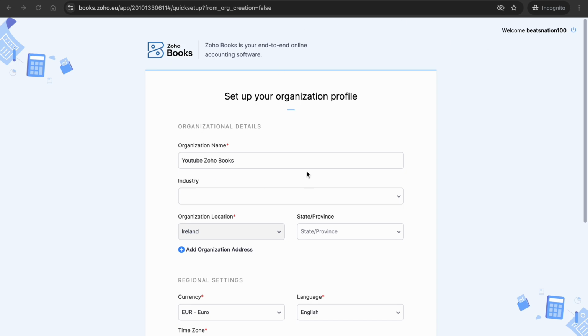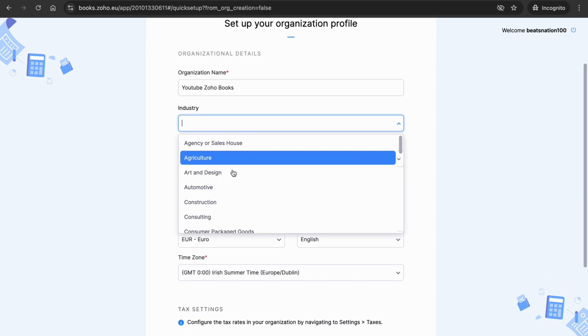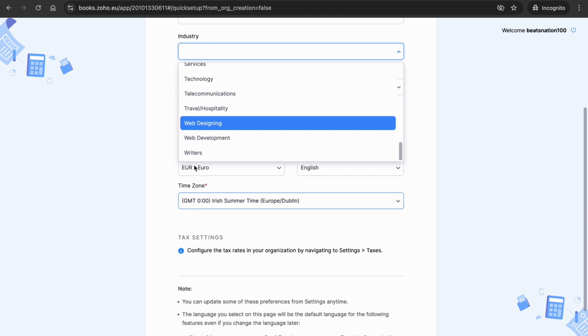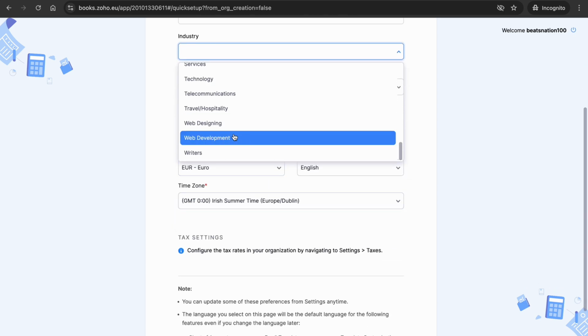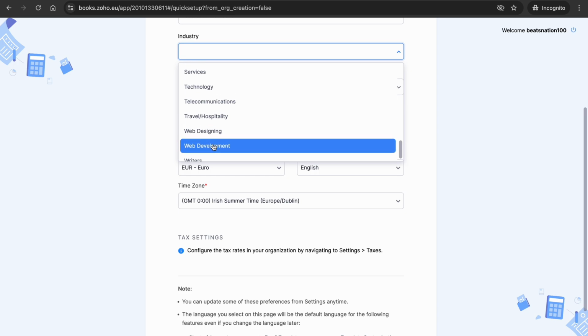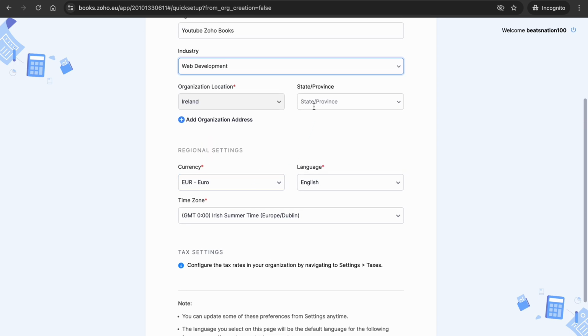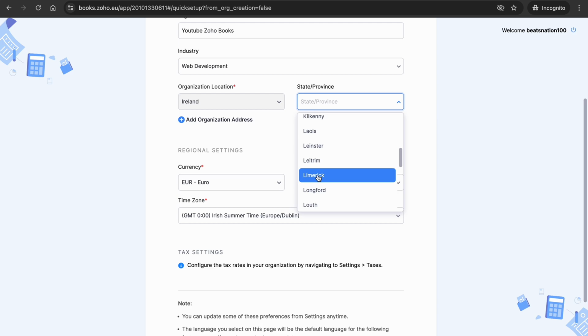Now we're going to go back here and fill in our organization profile details. You see here, my organization name is YouTube Zoho Books, and then we're going to choose my industry. Here we get a good few industries. We have writers, web development, web designing. I'm just going to go web development here. And then for the state, we're just going to pick the state where we are in. Just going to say Galway.